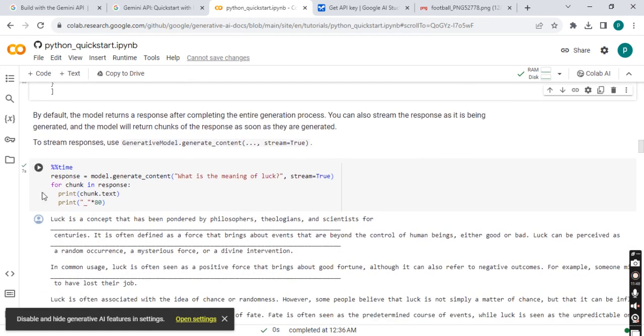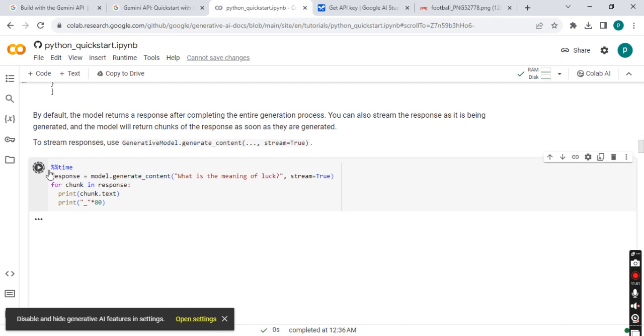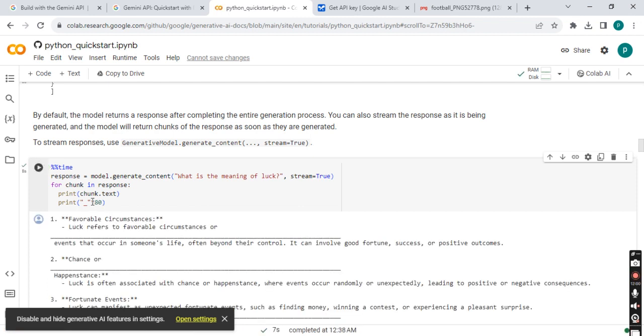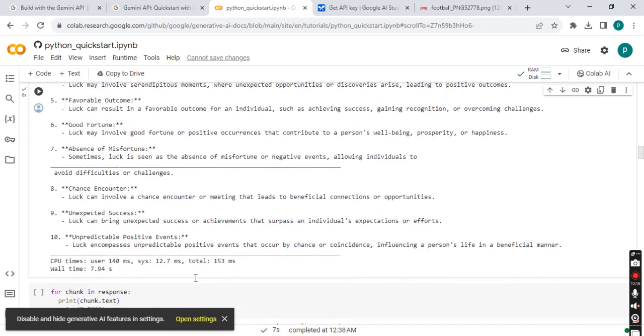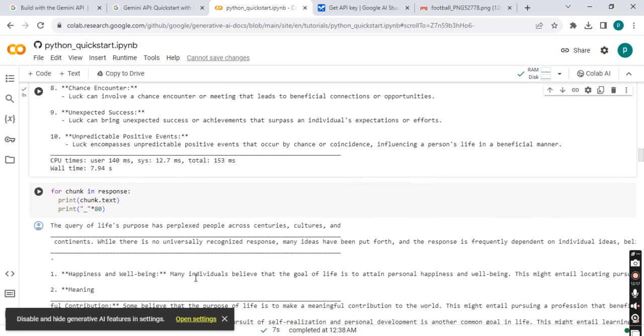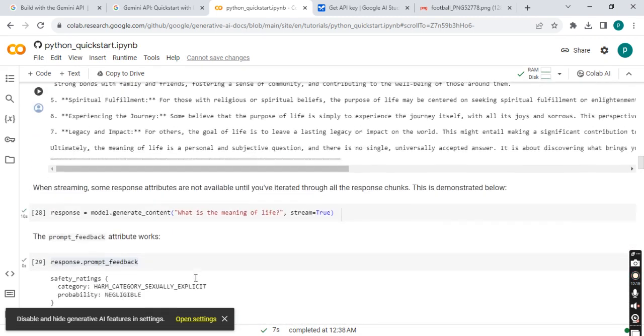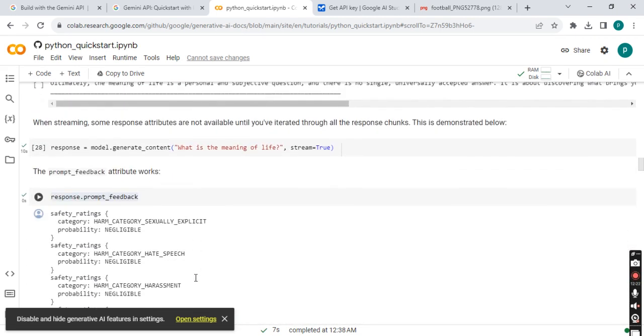So let's try this. After every chunk it will just write 80s underscore. So you see, these different chunks are being streamed, and the model just printed them. So, a good feature. Now let's move on to the next.